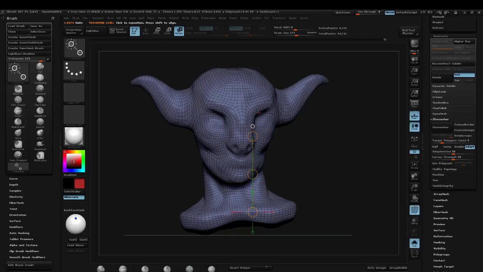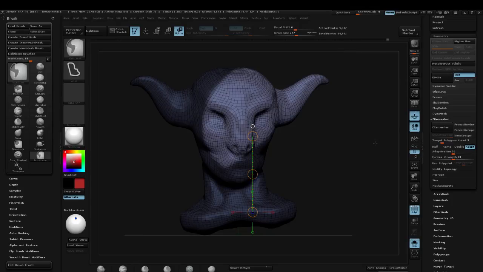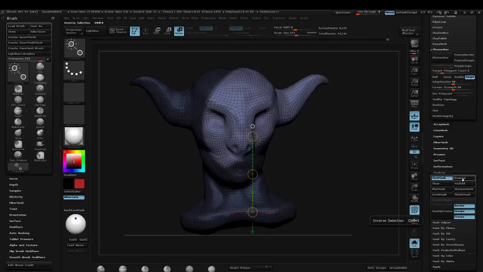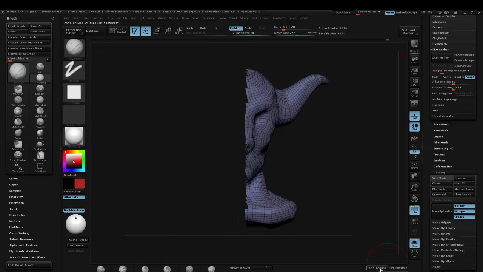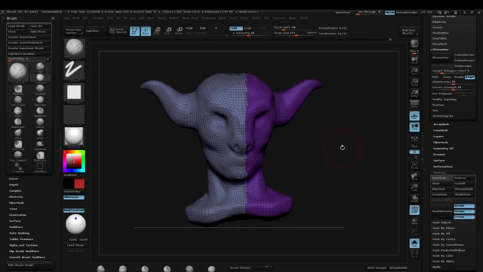To select the inverse of a mesh, so if you're masked, you just hold Control and click off of it, and it'll do the inverse. You can also go to the masking menu and click inverse. But Control tends to be the toggle. So like, let's see, let's do group auto group. So now we've grouped visible basically.